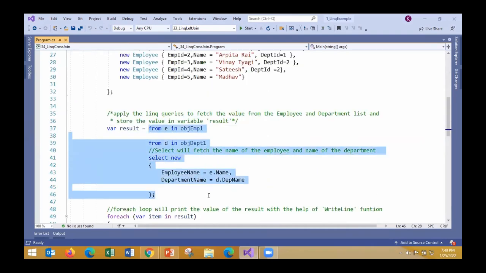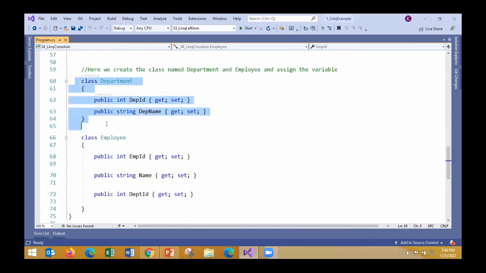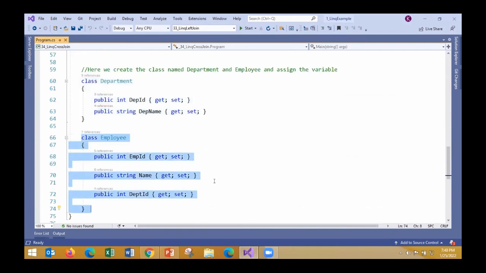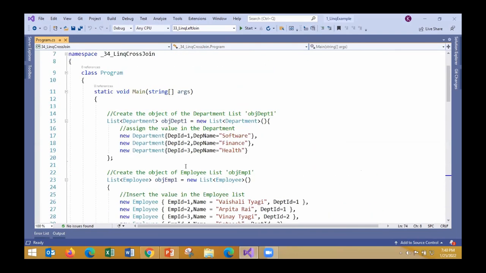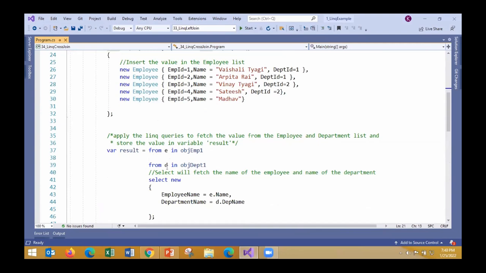You can see no condition is defined. You have the same department class and the employee class. That's what I'm using: a list of the department and a list of employees. And this is where I have used the cross join. Cross join doesn't need any condition, so no condition is defined out here.